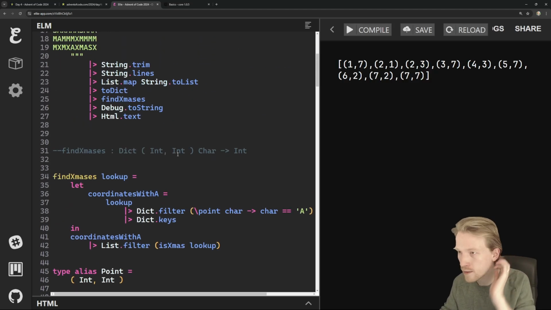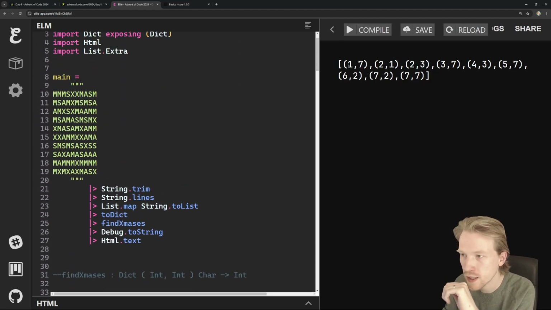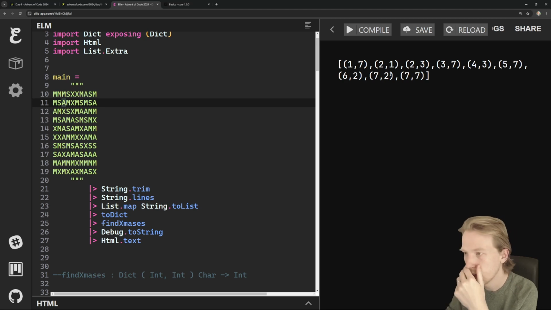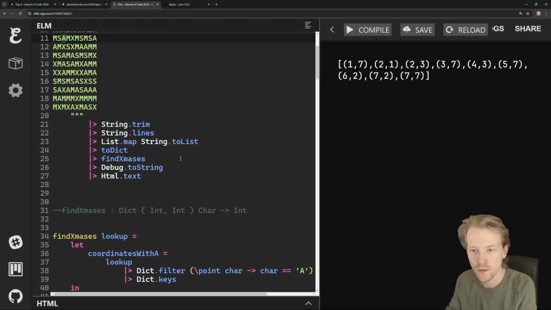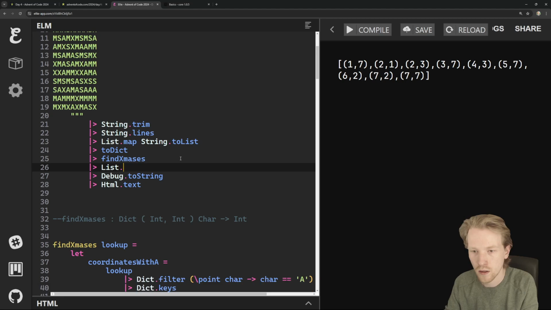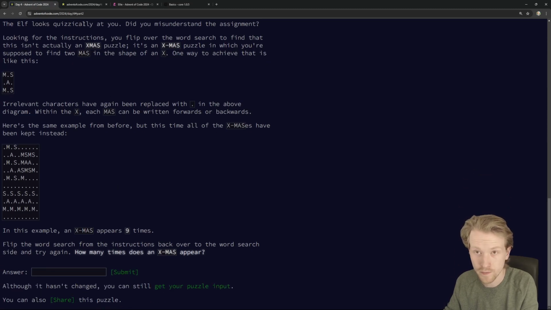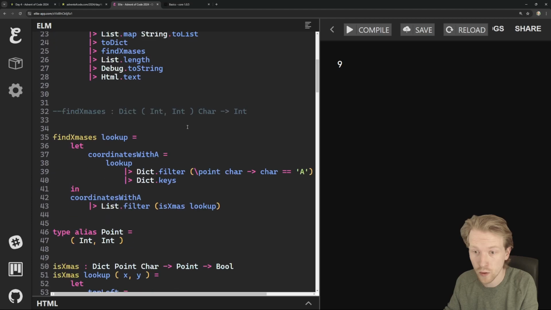Okay, so it's claiming that there is an X-mas at x equals 1. 1, 2, 3, 4, 5, 6, 7. It's saying there's an X-mas here. It looks like there is. Looks like Sam and Sam. 2 and 1. Looks like there's an X-mas here. Yep, MAS, MAS. But the result here is spitting back, is that 9? Let's find out. List length. 9. It says 9. So that could be it. That could really be it.